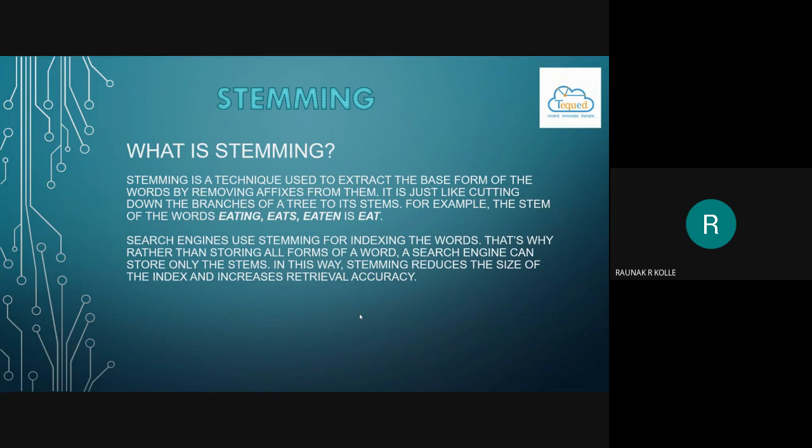Stemming forms the root word of a particular word. Search engines use stemming for indexing the words. That's why, rather than storing all the forms of a word, a search engine can store only the stems. In this way, stemming reduces the size of the index and increases retrieval accuracy. We often see that in search engines, when we enter only a part of a word, the entire words come up in the suggestions. This is because the system has stored the root word, which is the stemmed part of a particular word.